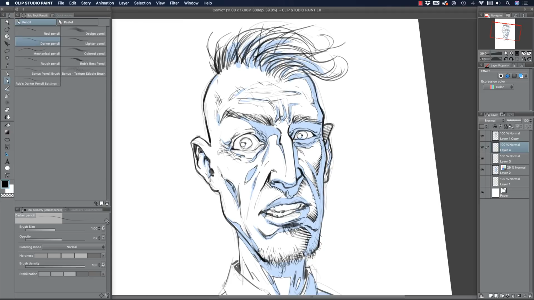Okay, so now I can even curve these lines like this. So you see these are all a little bit different. I can go back and thicken the ones that are closer to the shadow.